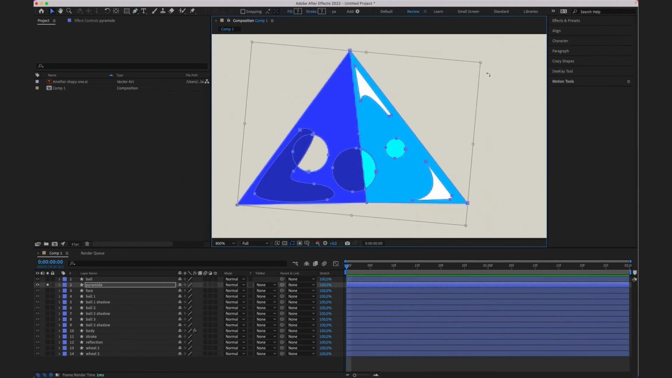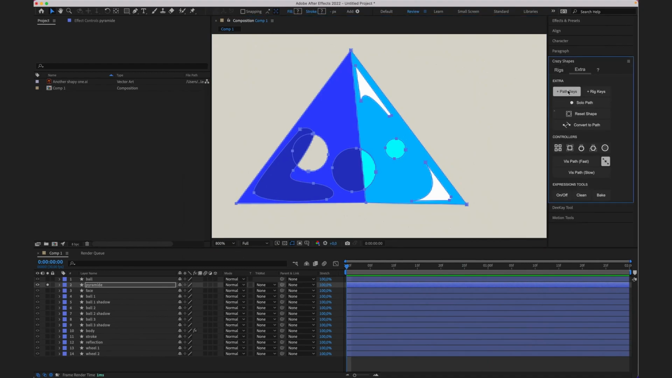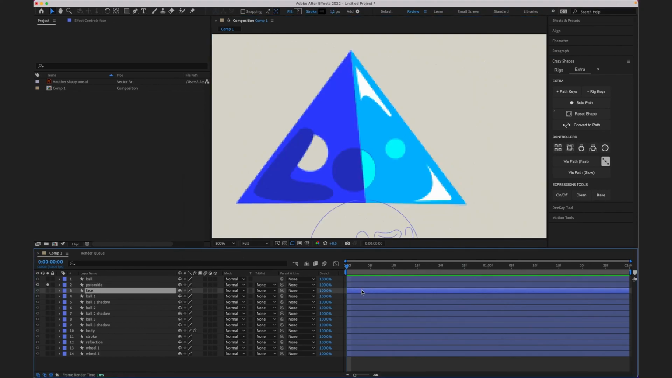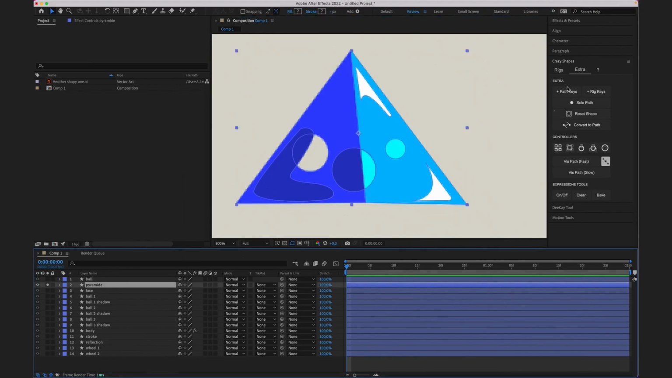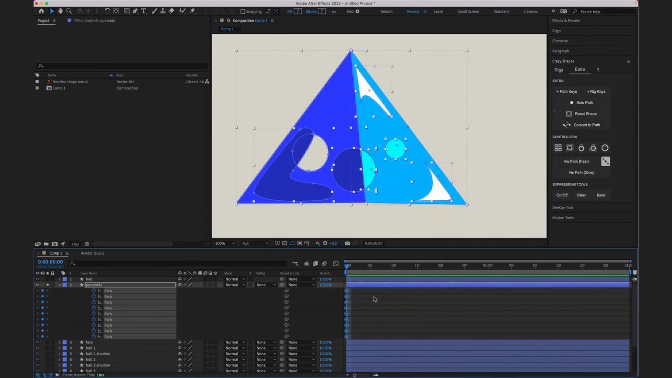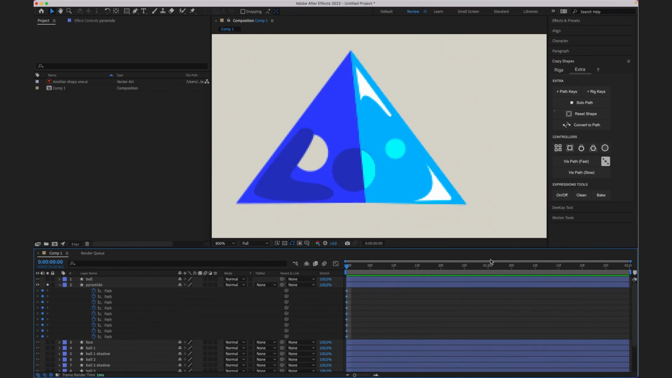Command T or Control T on a keyboard to apply transform, and we can easily rotate all the paths. That's exactly what we need. Select the Extra tab and click Path Keys. In that way, the keys will be added to the paths on all layers.